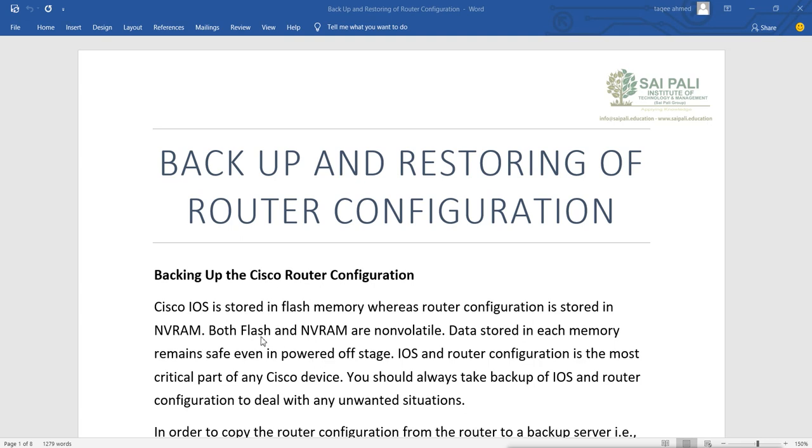And when it will not find the IOS in the flash memory, it will go to ROMMON mode. And when it goes to ROMMON mode, that means your router will not start, and your configurations, your whole routing, whole access list, everything will not be running. So we should also take the backup of our IOS.